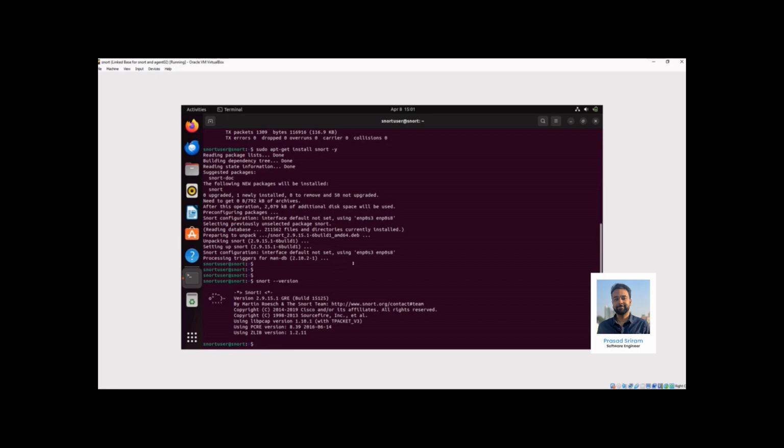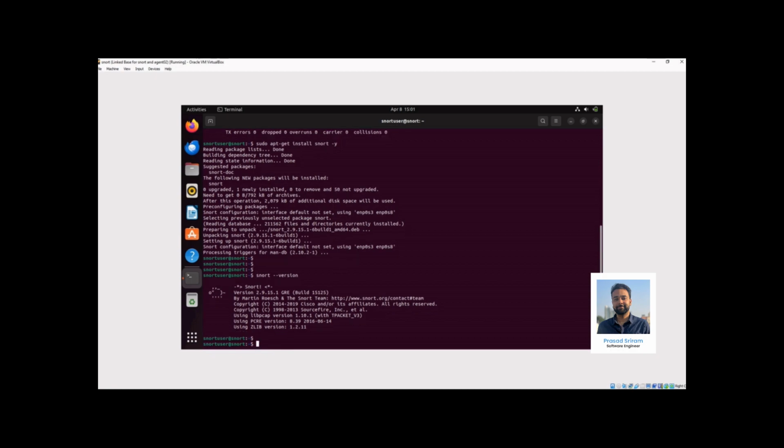Once Snort is installed, we are going to verify whether Snort has been installed properly, and we are going to do that using the snort --version command. This will show that Snort has been installed and what version it is.